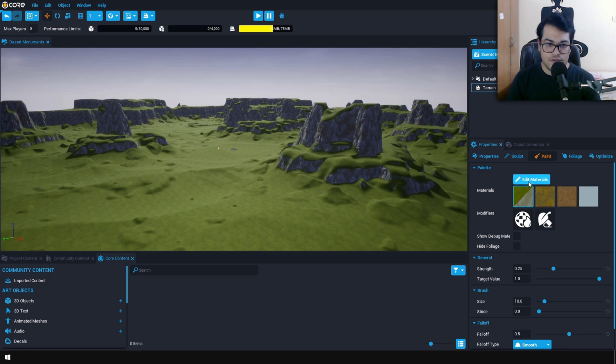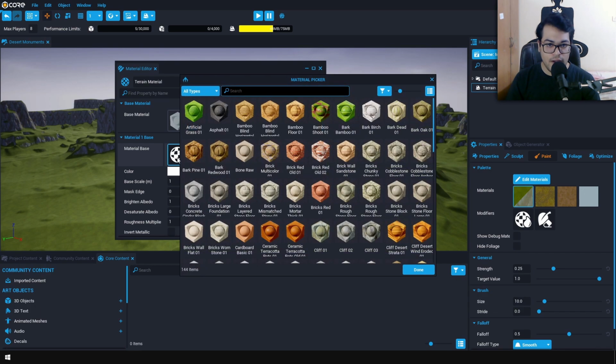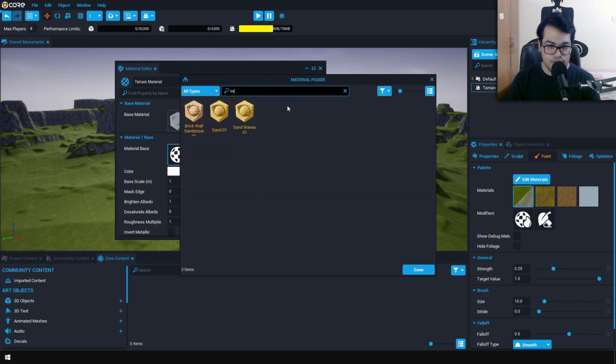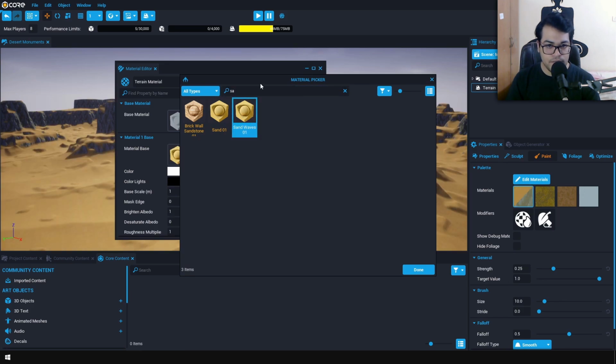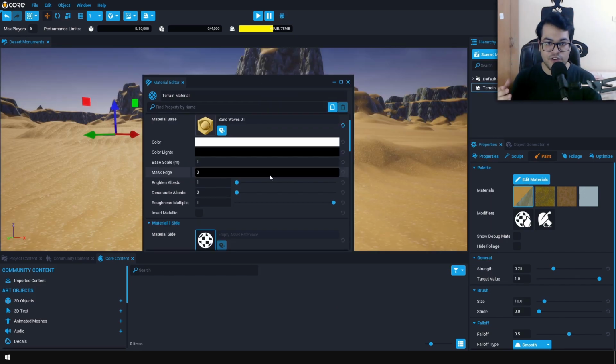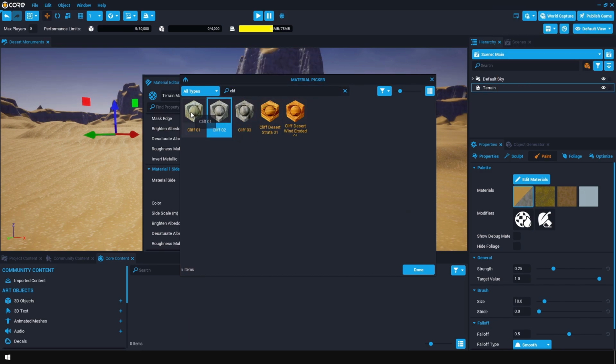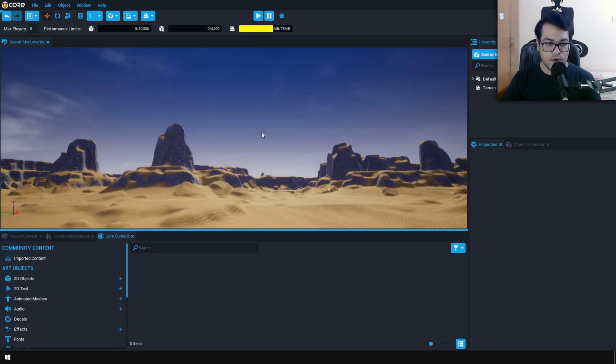You can edit materials from here. Click on the material slot 1. Search for sand. And you can see we have a lot of sand materials right here. After that, let's change the side material. Select that, and you can change it to the cliff material. So this is looking pretty good.